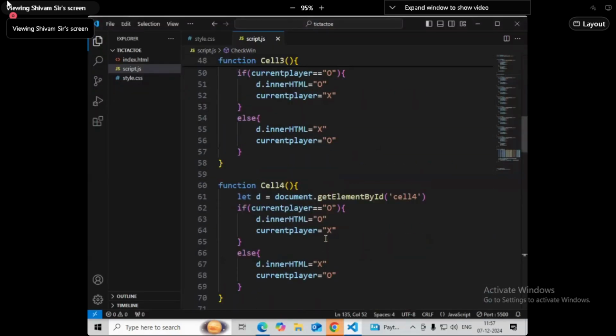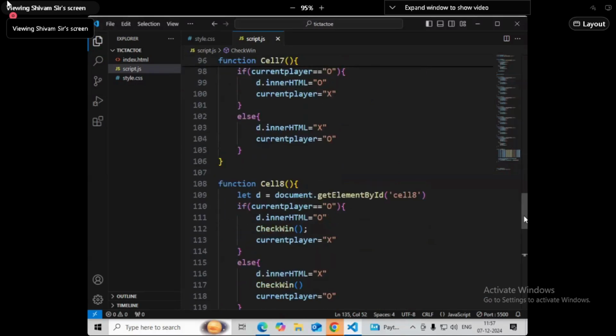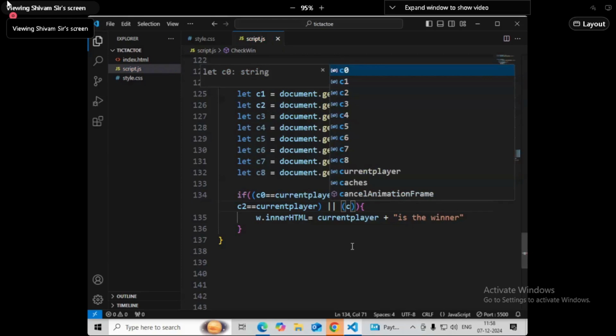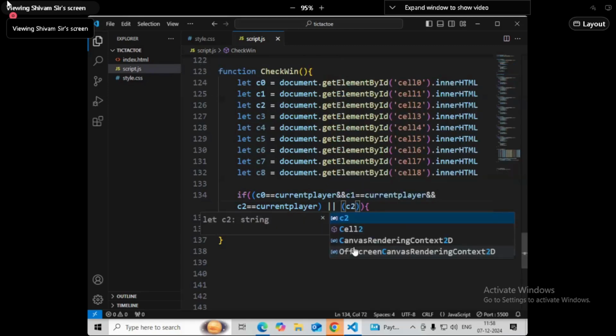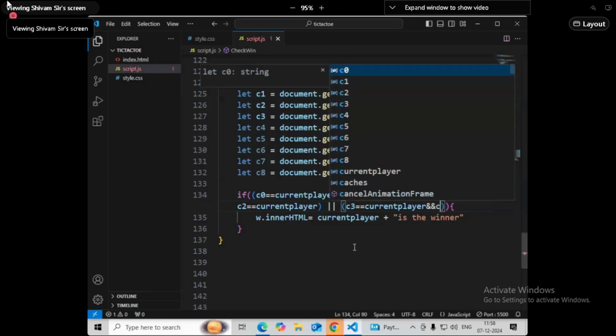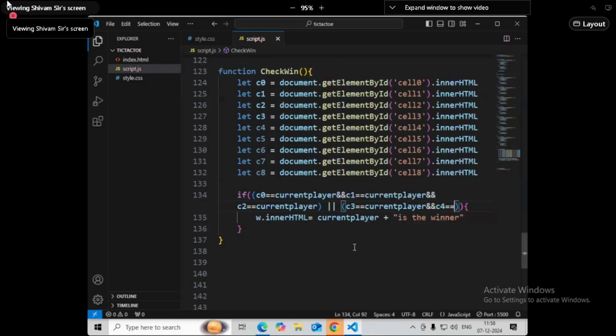So this particular function is for the first set of values. There is another set also, or there are other conditions also, right? And what is that particular condition? Again, the same way, I will write the next set. 0 1 2 is done, now 3 4 5. So C3 is equal to current player and C4 is equal to current player and C5 equals current player.